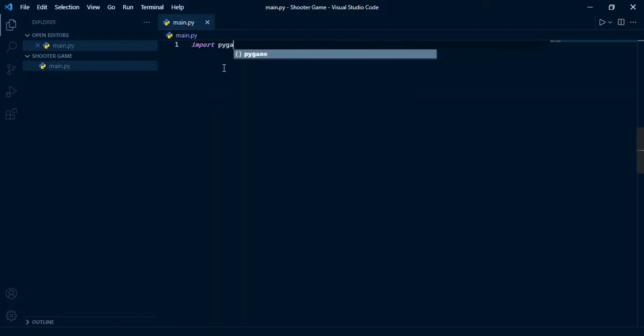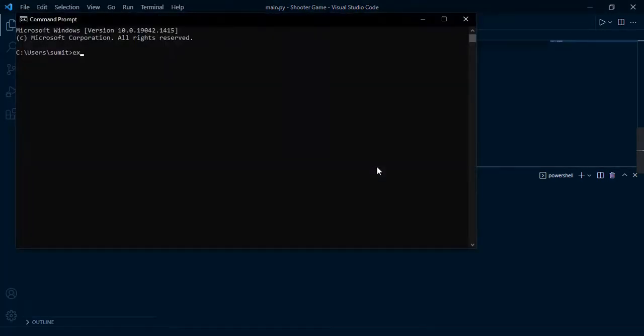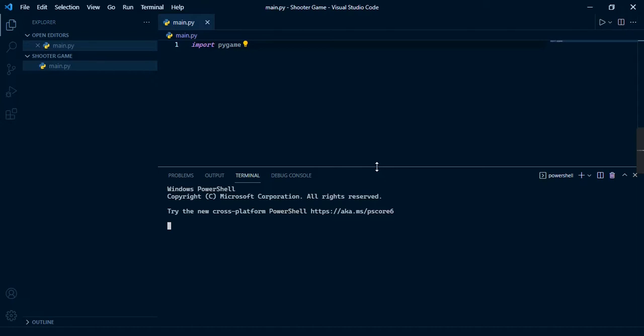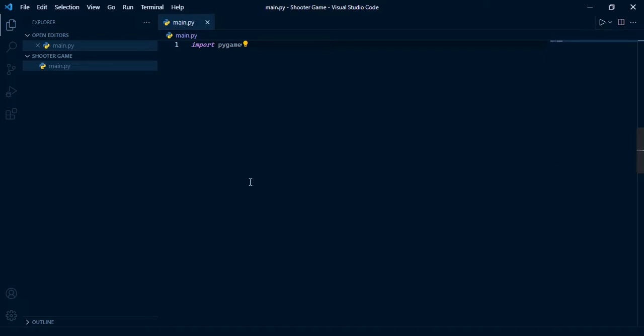So let's just import Pygame. And if you don't have Pygame installed, you just have to open your terminal, or you can even open your CMD, anything that you want. But I would like to do it on my terminal. So let's just do pip install pygame. Now it might take some time to install, not much, it'll just take a few seconds, but for me I have already installed it, so it's telling me that requirement is already satisfied. Then we can just clear the terminal and close it.